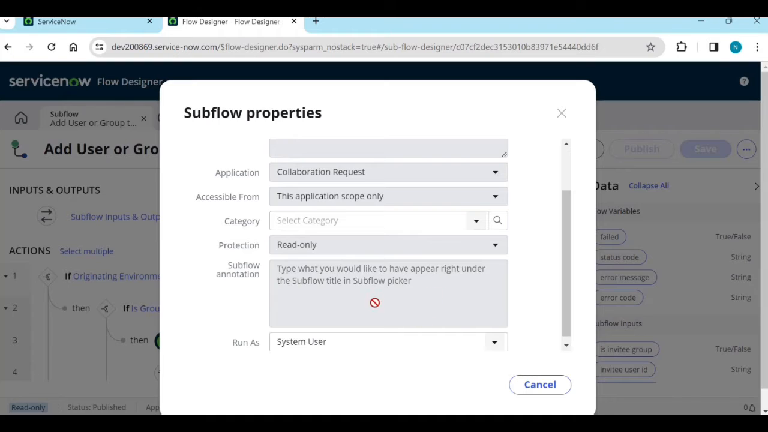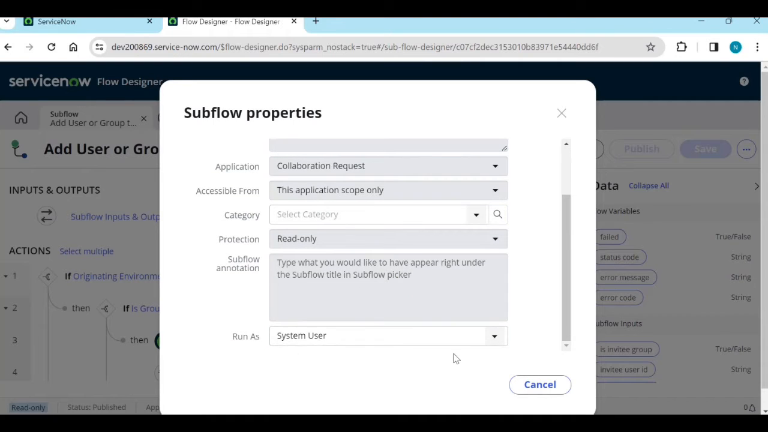You can see it under the subflow title in the subflow picker. Then there is run as, such as system user or something. So these are the subflow properties, which we call the anatomy of a subflow.